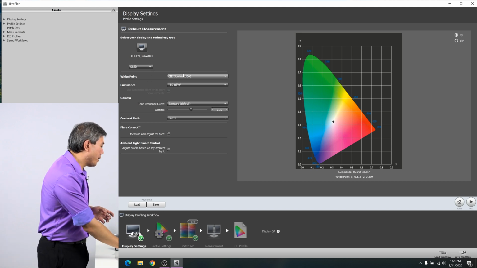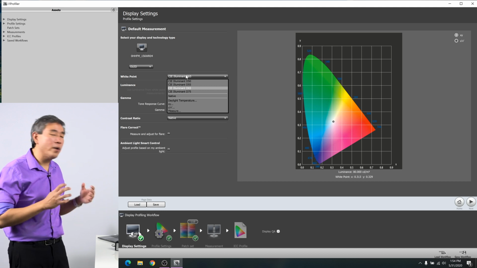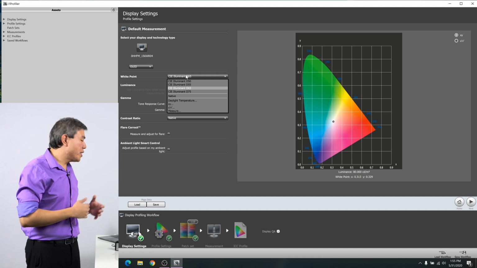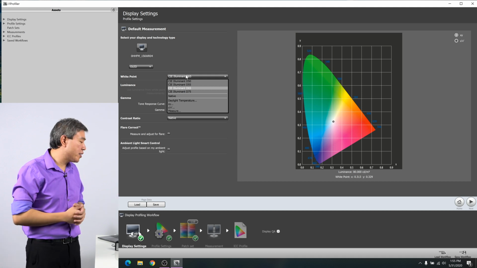Right below it is white point. So we can change our white point to any value that we like. However, I recommend keeping it as CIE Illuminant D65. The reason why is because at 6500 Kelvin, our eye sees the most color at this spectrum.